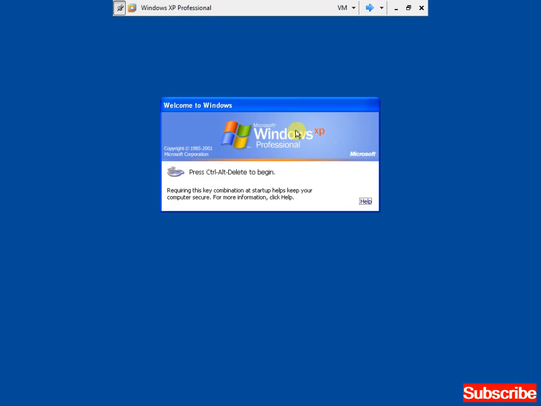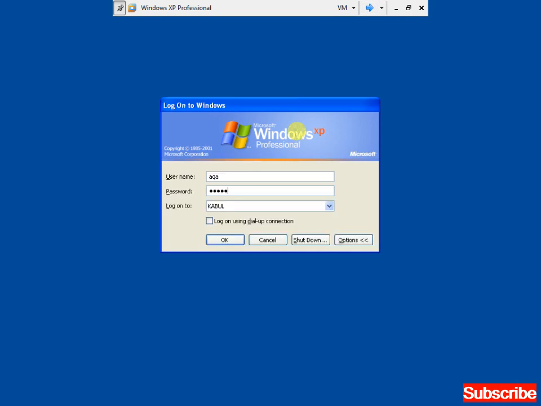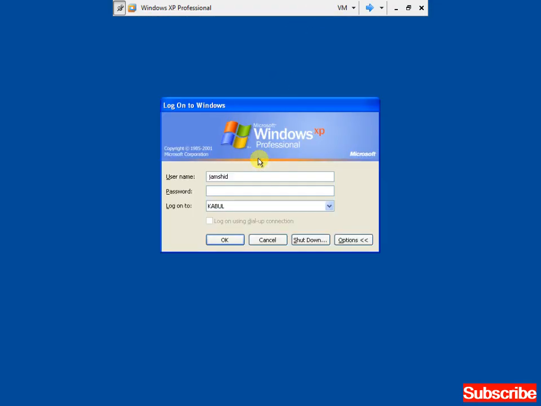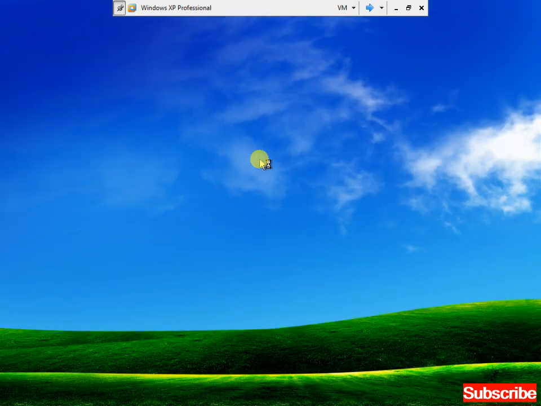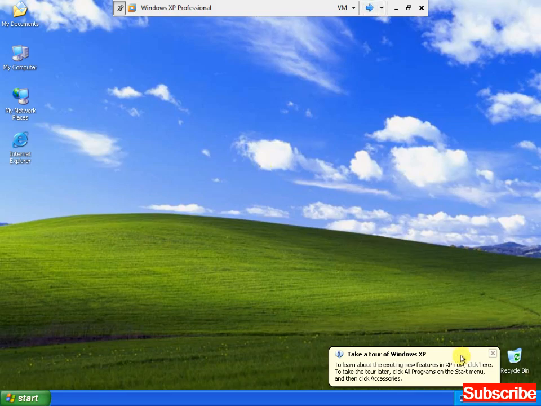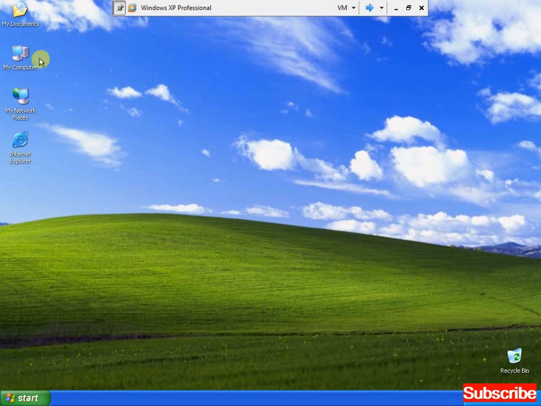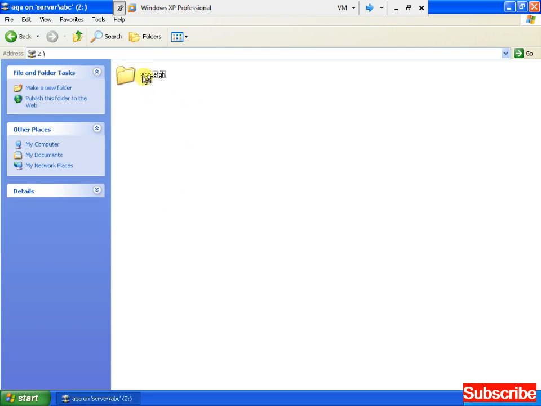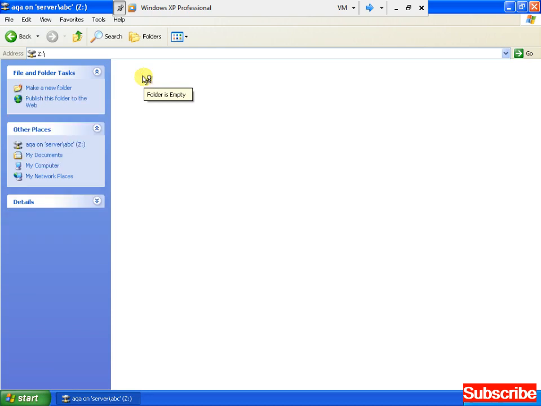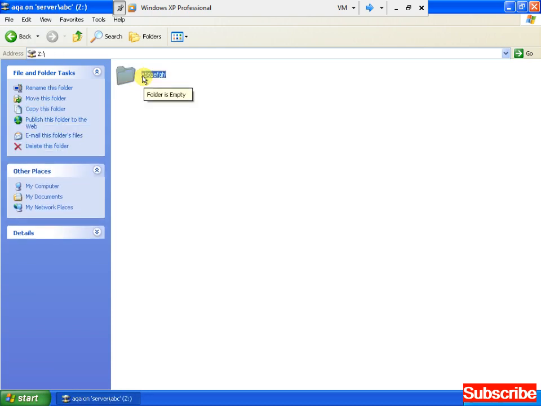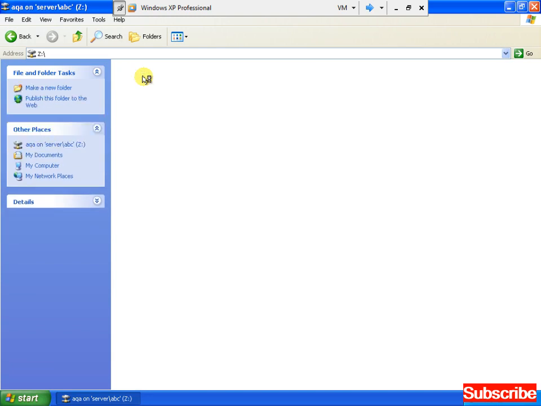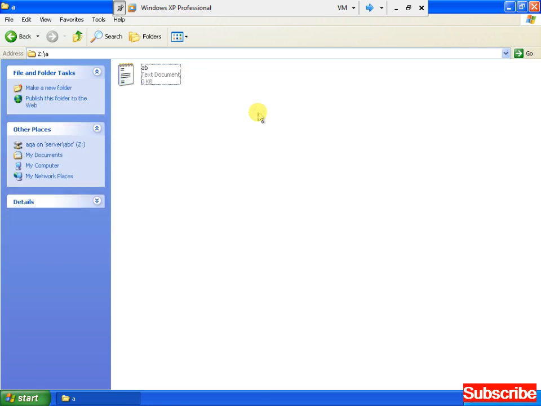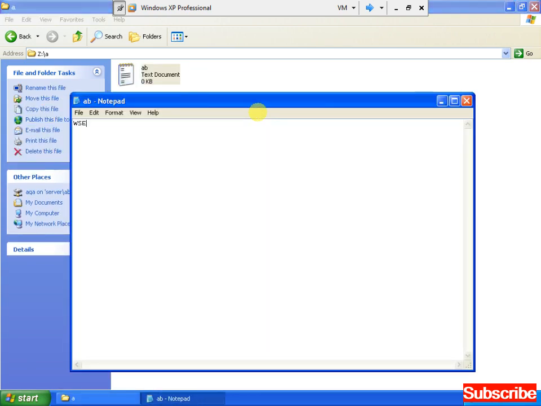Now I'm going to log in on the client machine with the user Aka, and on the other computer I'm going to log in with another user, for example Jamshed. On this computer we log in with the username Aka. I open the Aka folder on server ABCZ and create a folder here. I open it, right click, and create a text file named AB. Now open it and type, for example, just welcome.